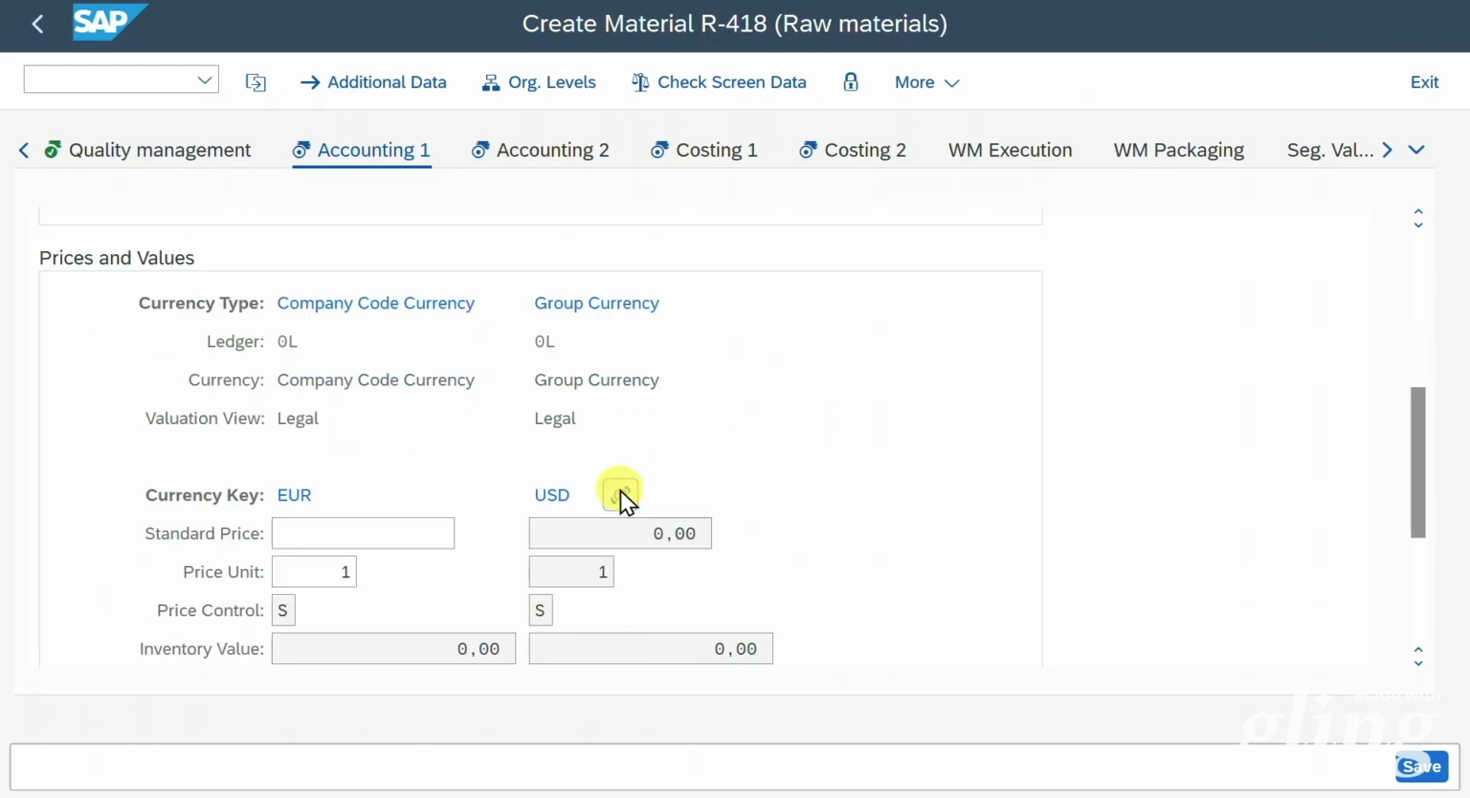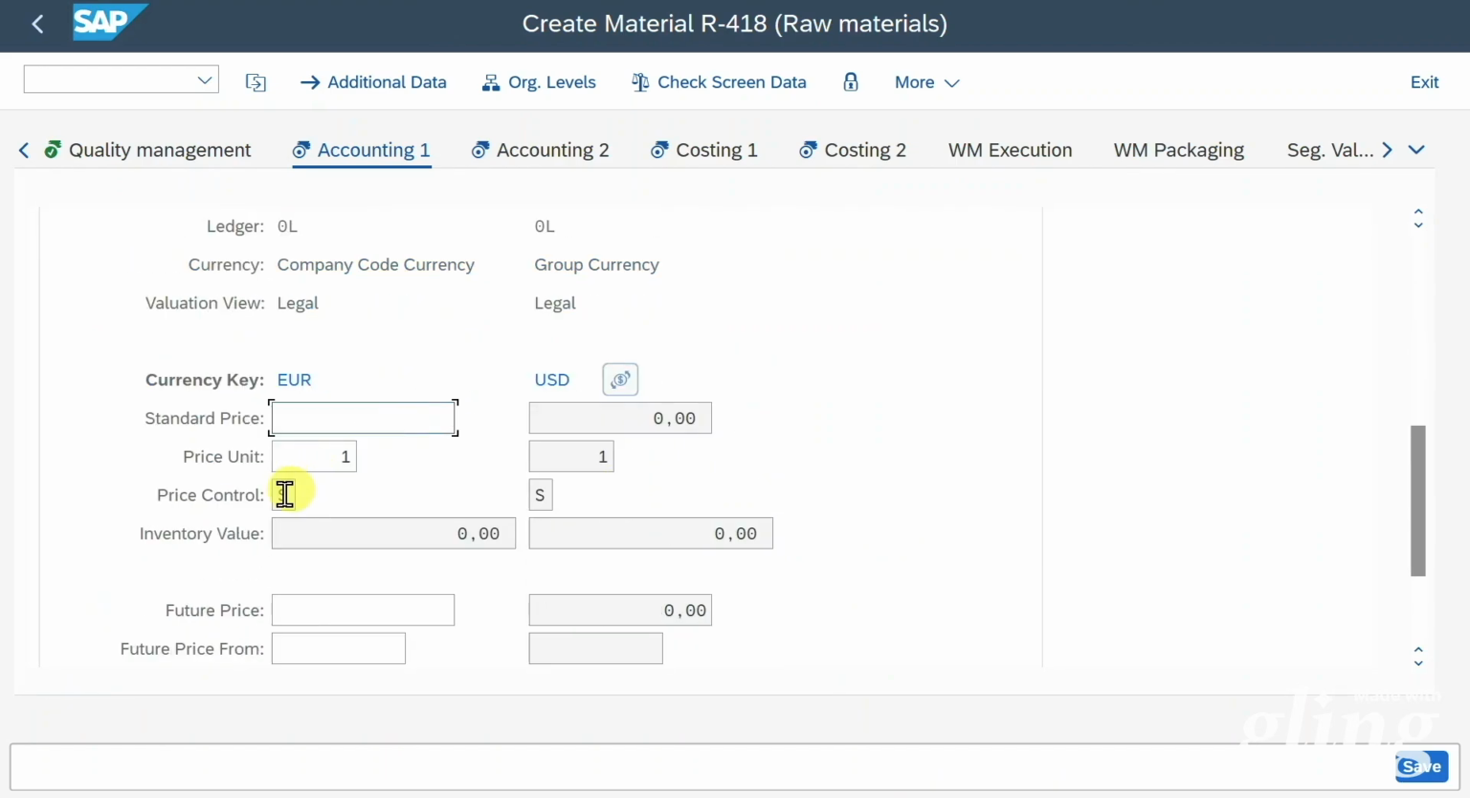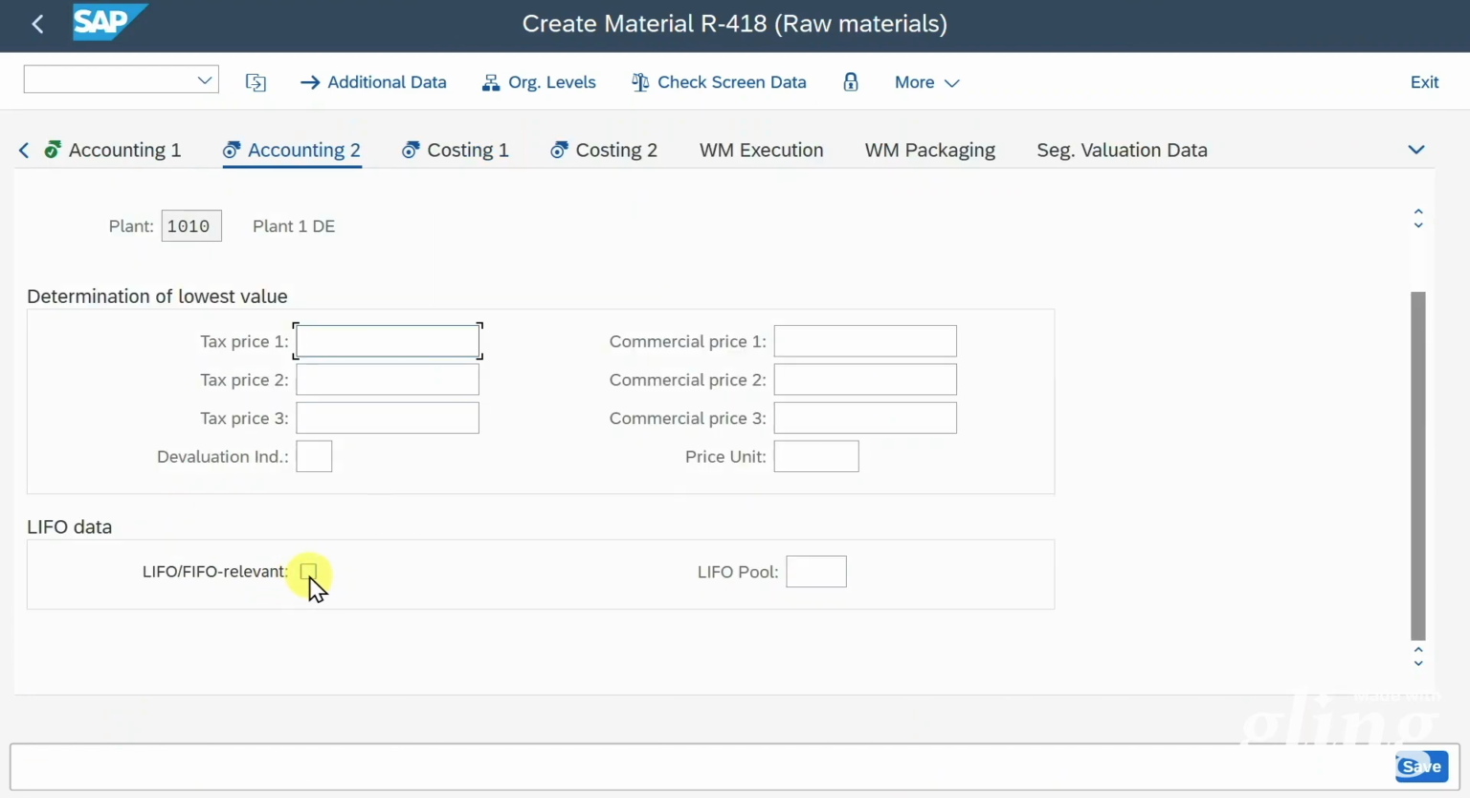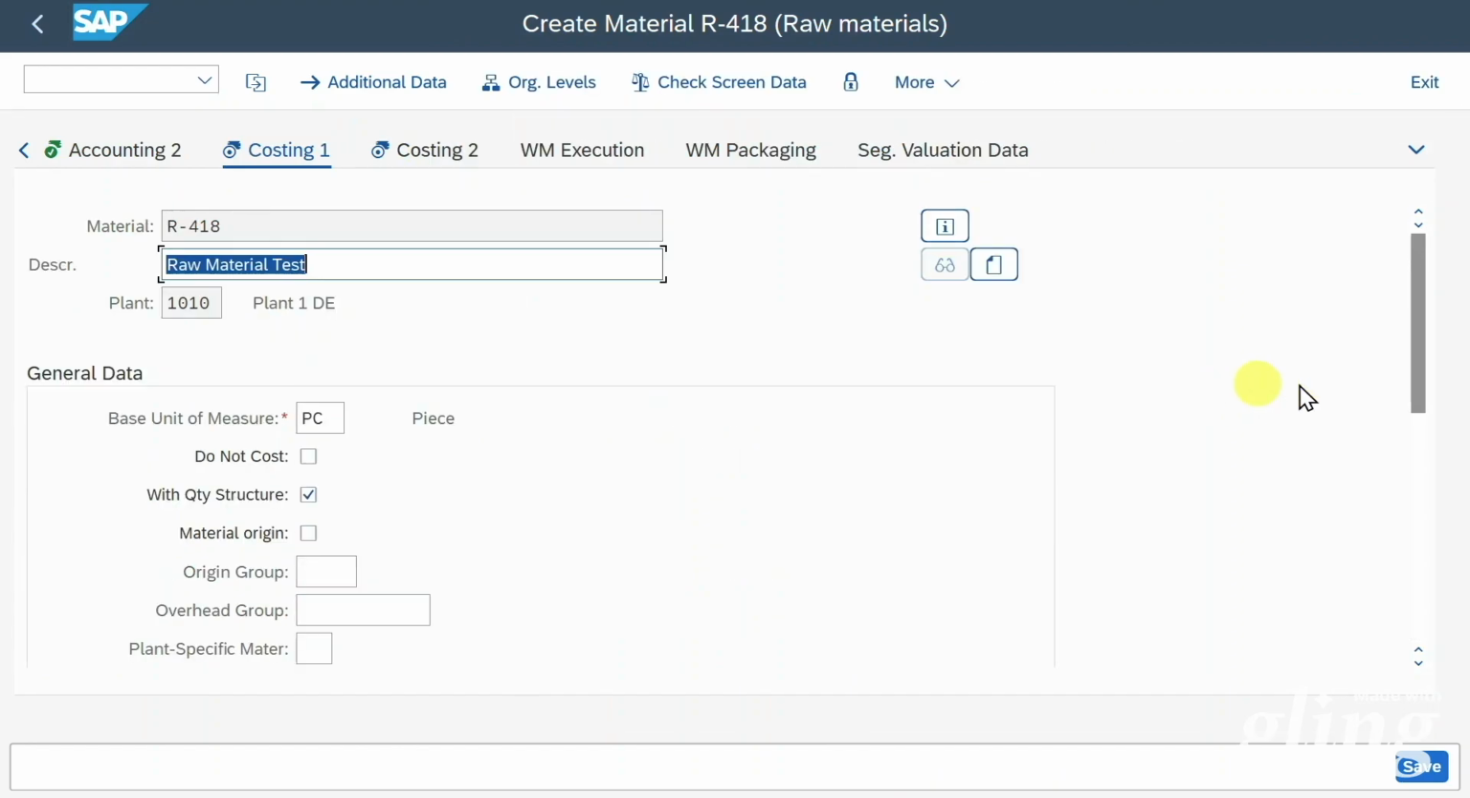Further down, we have the price control. So right now it's set to S, but this depends on the material ledger configuration. We will include the standard price, and that's basically it. On accounting 2, we can mark, for instance, that this material is LIFO FIFO relevant. Then on the costing section, we can say that this material should be costed with or without a quantity structure. So this is data relevant for our control.